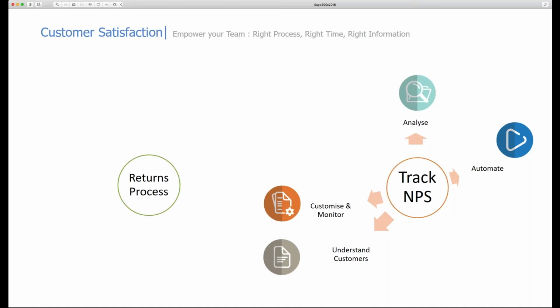I'm also going to look at the returns process. The returns process is one in which when the customer contacts you, there's already something that has gone wrong. So they are already in a negative frame of mind. And how you can change their negative frame of mind to a positive experience if the return is handled well.